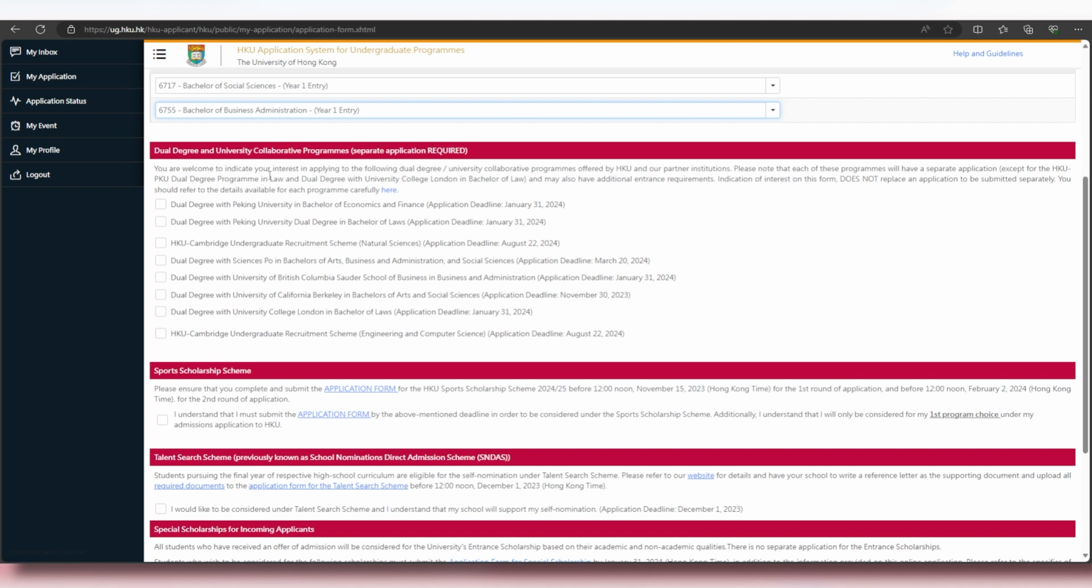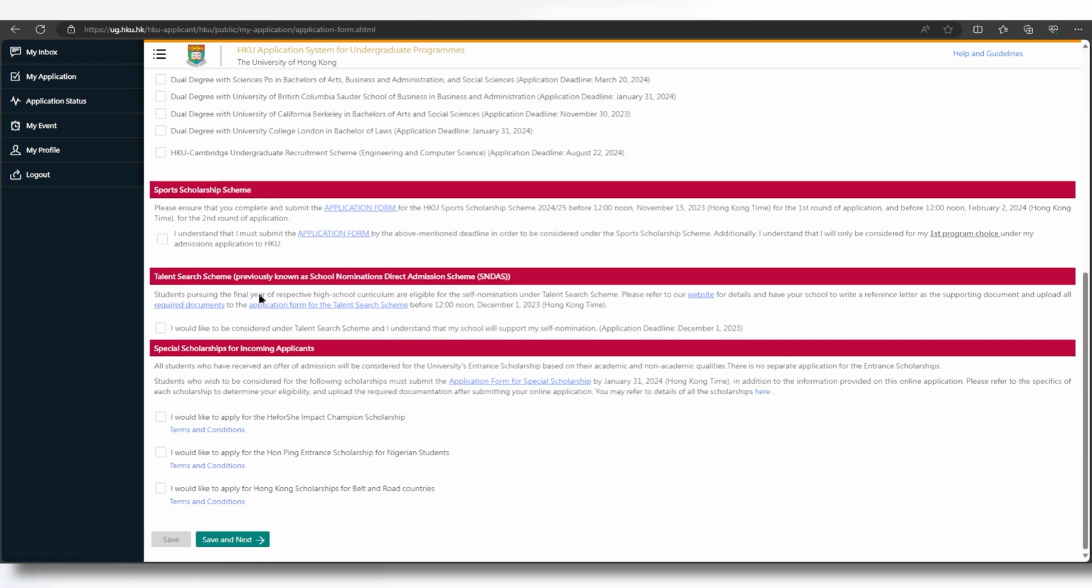You are welcome to indicate your interest in applying to the following dual degree university collaborative programs offered by HKU and our partner institutions. Well, if you want to do a dual degree, you can choose any of these. Well, and then we have some scholarships like sports scholarship scheme, talent search scheme. If you want to apply to any of these, you can click here.